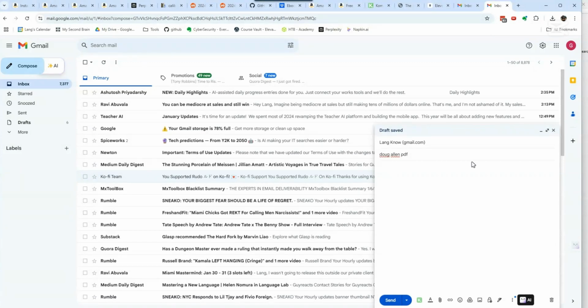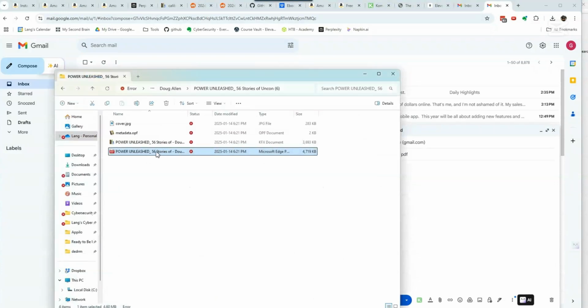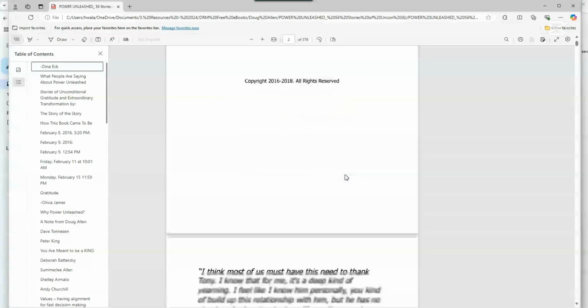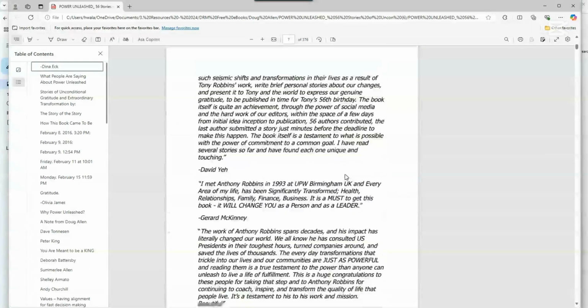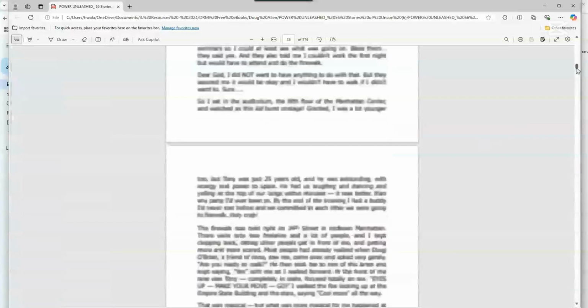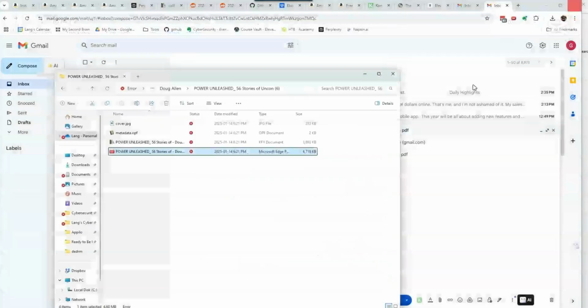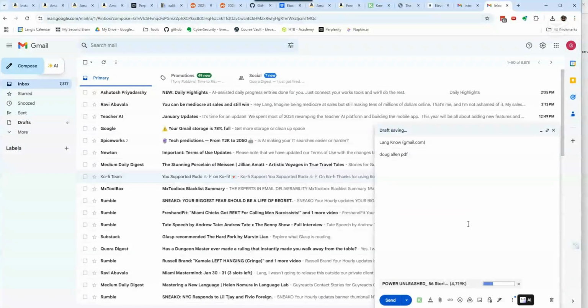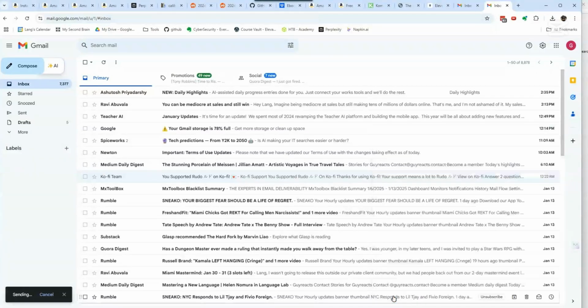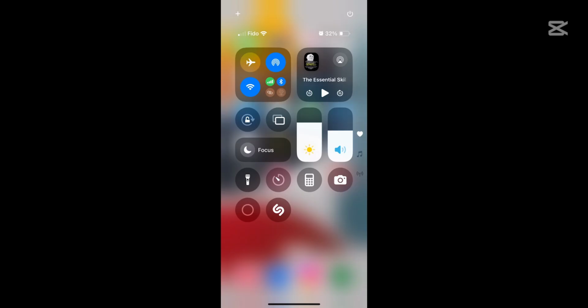So Doug Allen PDF. So I'm going to attach it, or I can just drag and drop. So let me do that. But before I do, let me open it up, make sure everything looks good. Yeah. Okay, cool. So I'm just going to drag and drop it here. Doug Allen's book. Okay, I'm going to hit send. And then I'm going to stop the video from the desktop. Now I'm going to go on the app.